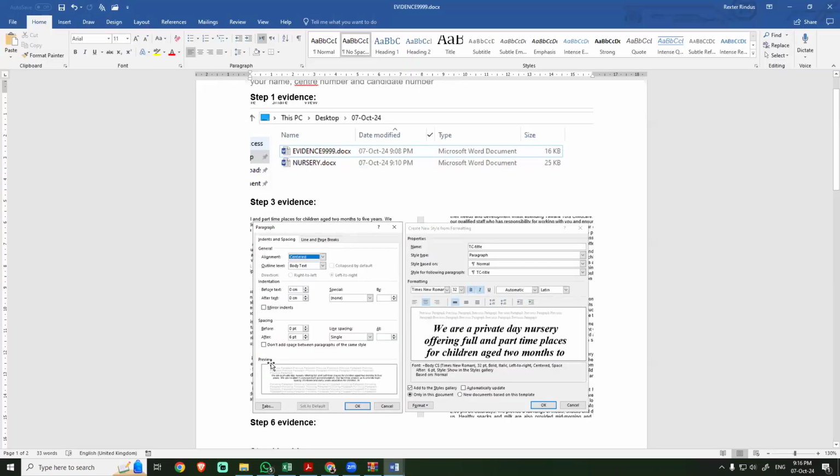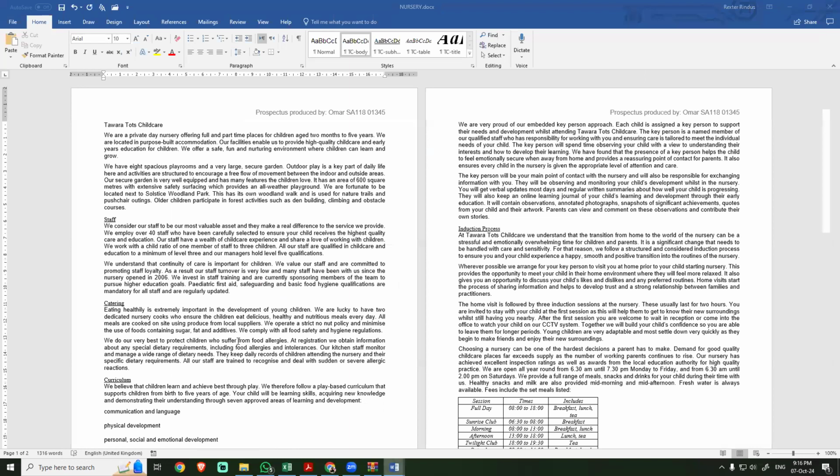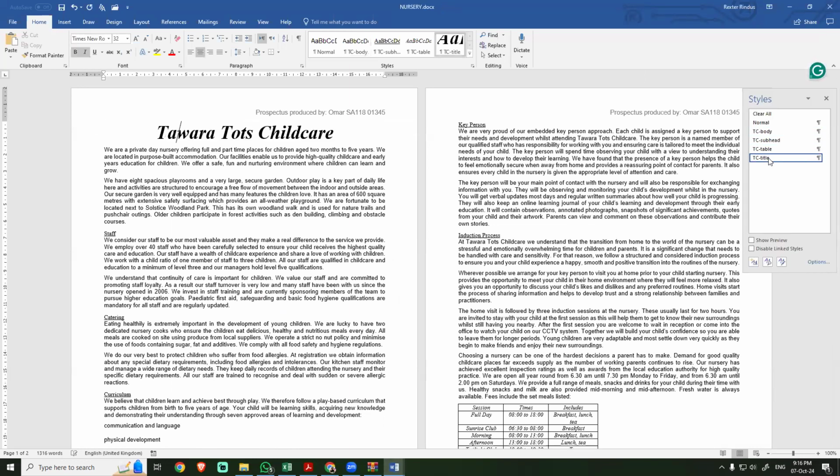So meaning you have to click that Tawara. You can just click one part of it and just click now the title. So it will follow for the whole thing. So now it looks amazing because of that layout.